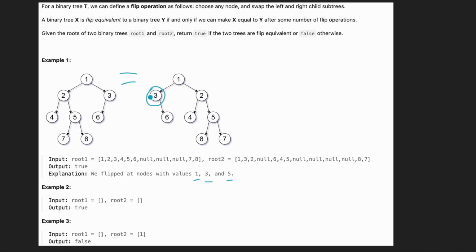The values are swapped because 6 was on the left side in the first one, but now it's on the right side. Also in the first, they are swapped because the values 2 and 3 are swapped. 3 is now on the left side and the 2 on the right side. The same for the 5. As you can see here, the values are swapped. So 8 is now on the left side and the 7 on the right side. Okay, how can we solve this problem?